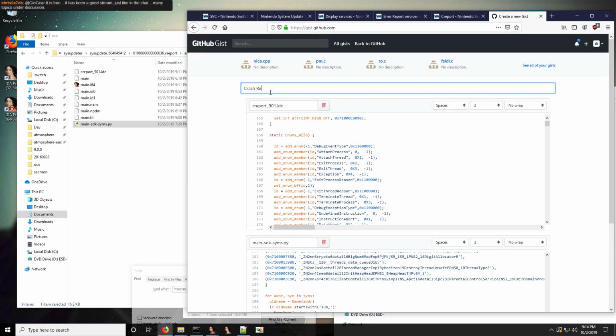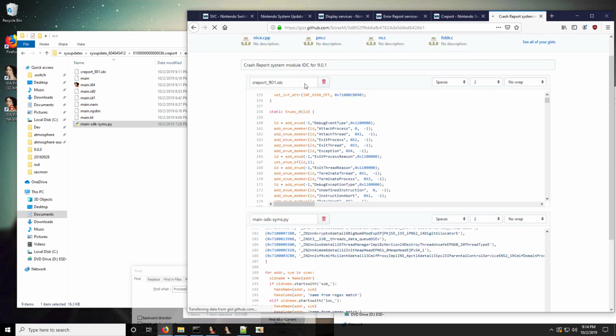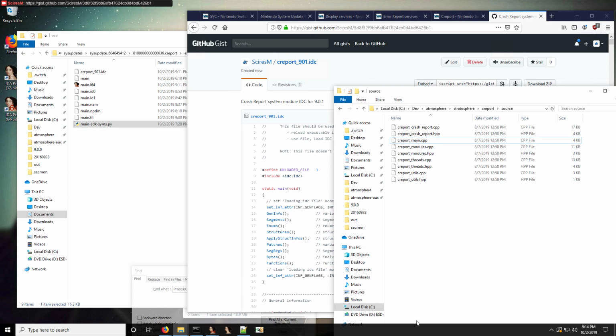Crash report system module IC from 9.0.1. Make that public. Cool, it's posted in the chat. I mean, it's only been like an hour and 50 minutes.